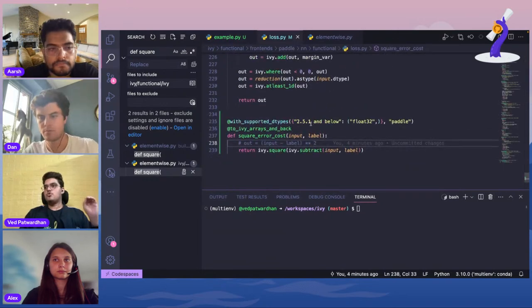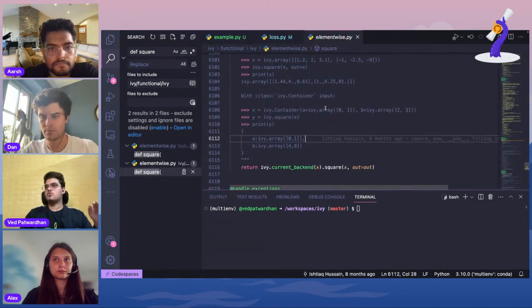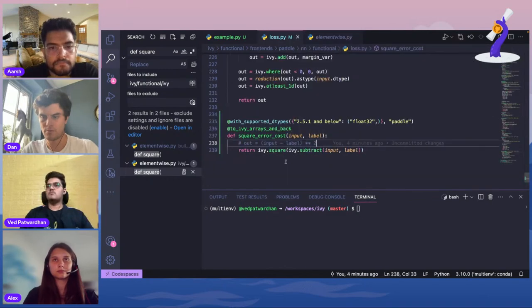So you know that subtract is present. You also know that square is present. So given that both functions exist, our job is pretty straightforward.